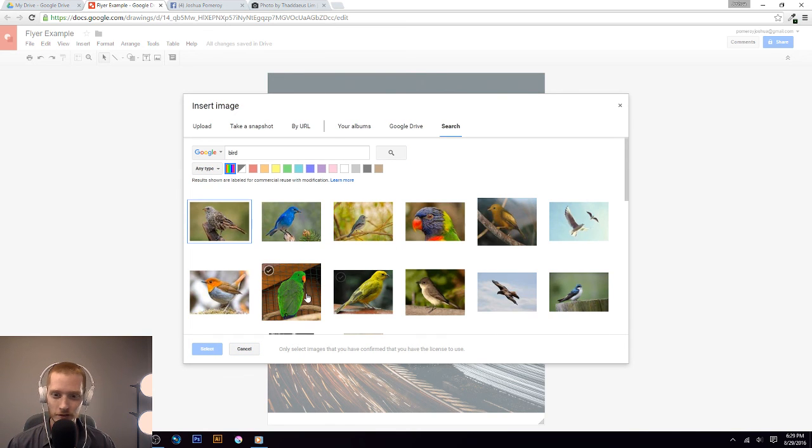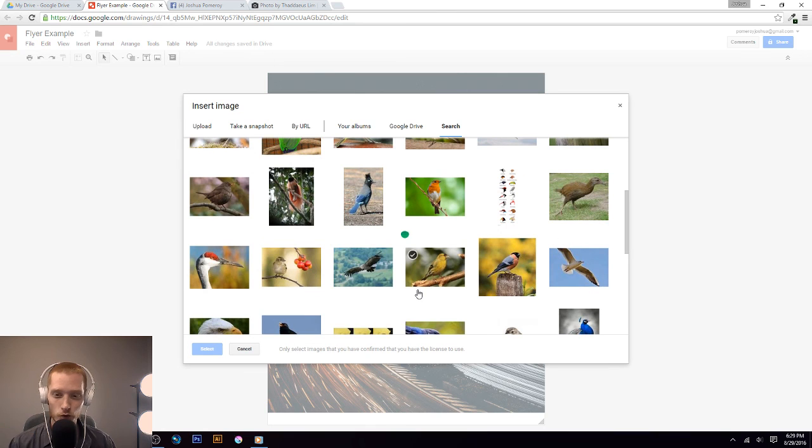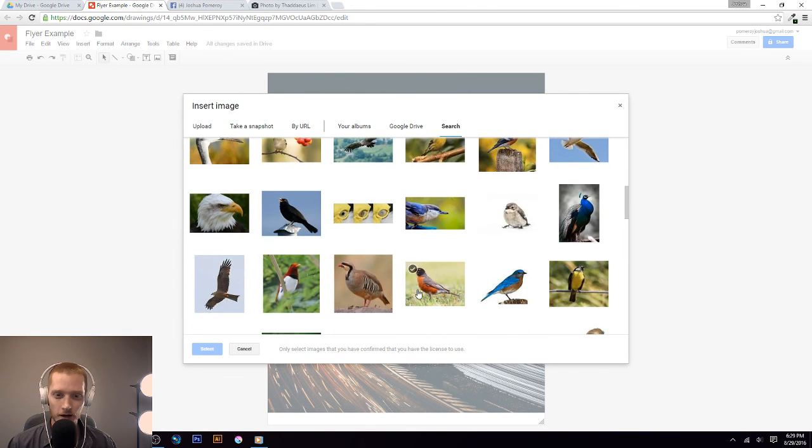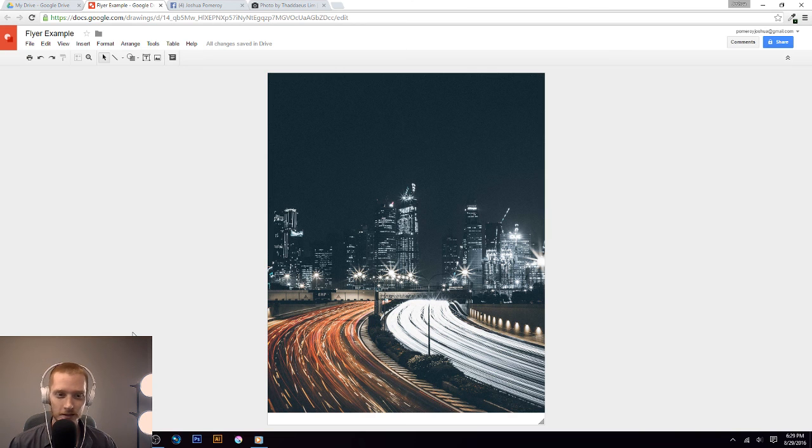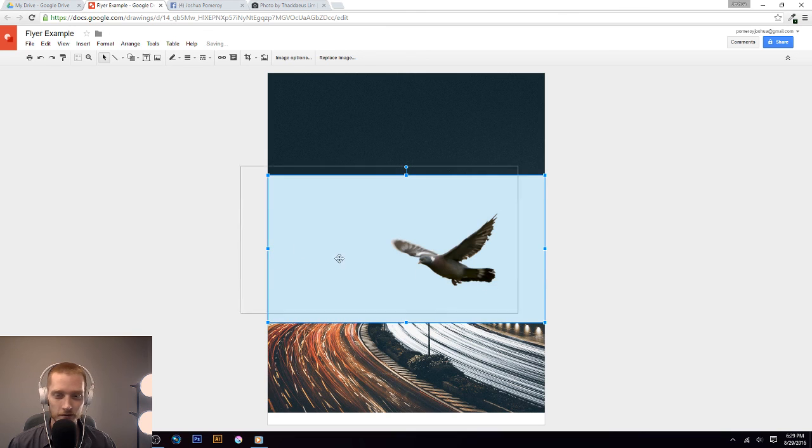And let's see what it gives us. So here's all kinds of birds that I can use. I can grab any of these, and it's just going to do the same thing that I've been showing you. So I'm going to grab this one, hit select, and it's going to plop it right into my document.